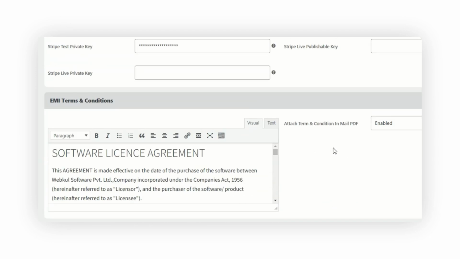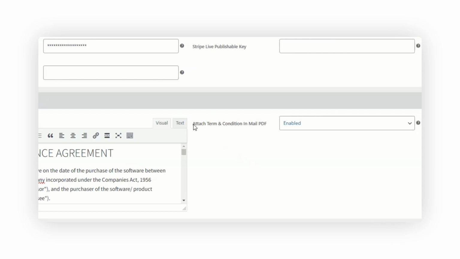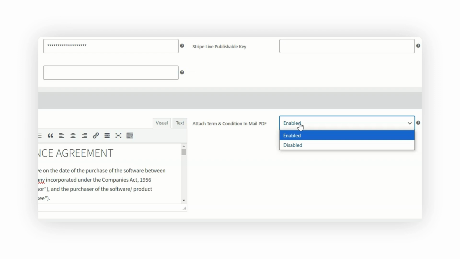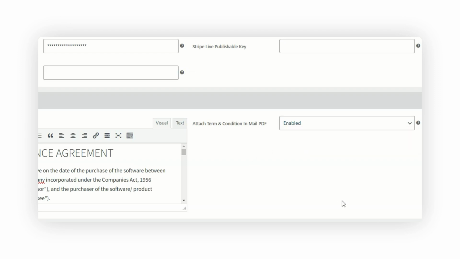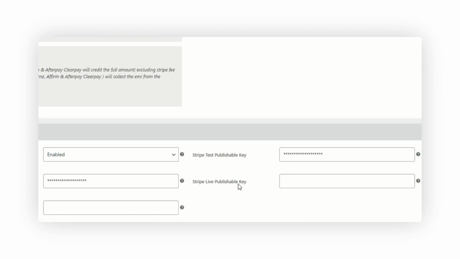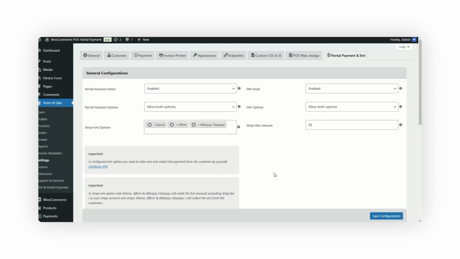Moving further, we have the EMI terms and conditions. Here the admin can enter terms and conditions as per their requirement. Here a rich text editor is provided, and also a field is provided to attach the terms and conditions in the mail PDF. Here they can enable or disable it. Once the configurations are done, the admin can save the configuration. Alright, so that is done.